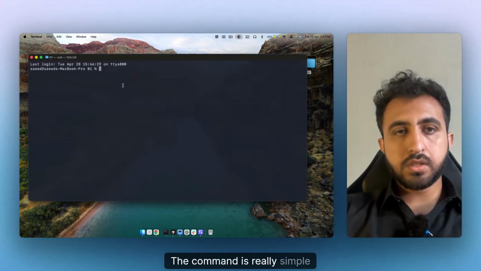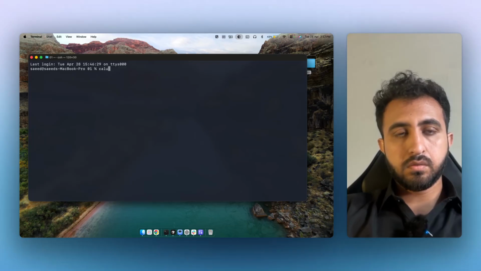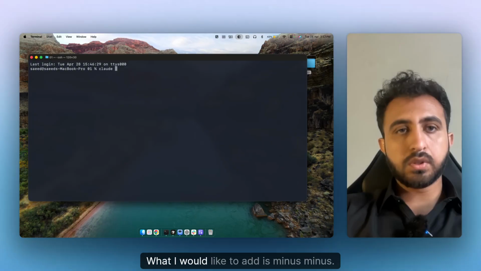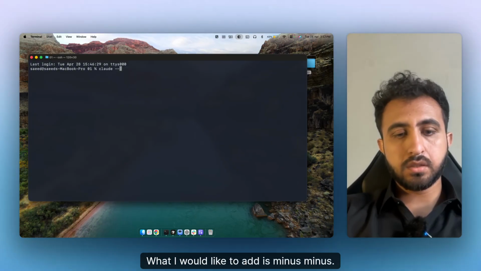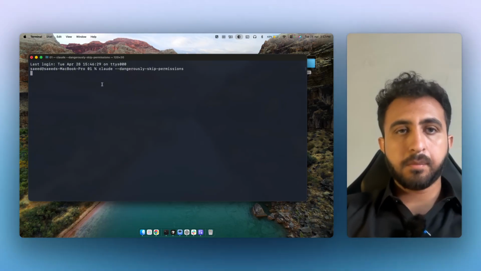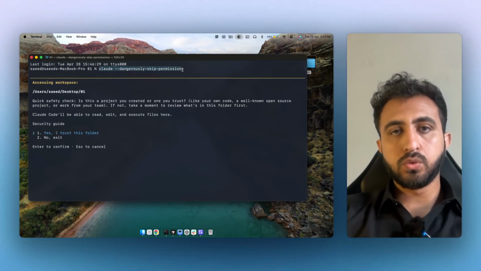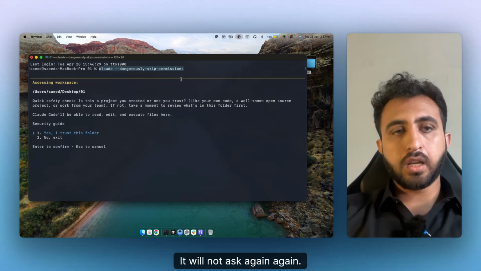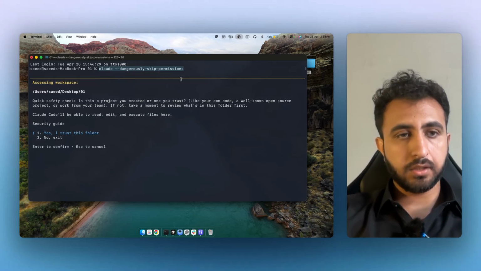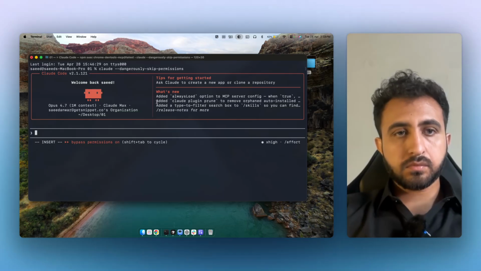The command is really simple. We can just say Claude. What I would like to add is minus minus. Because this command will help me, it will not ask again and again for basic commands to run, and Claude will do it automatically.